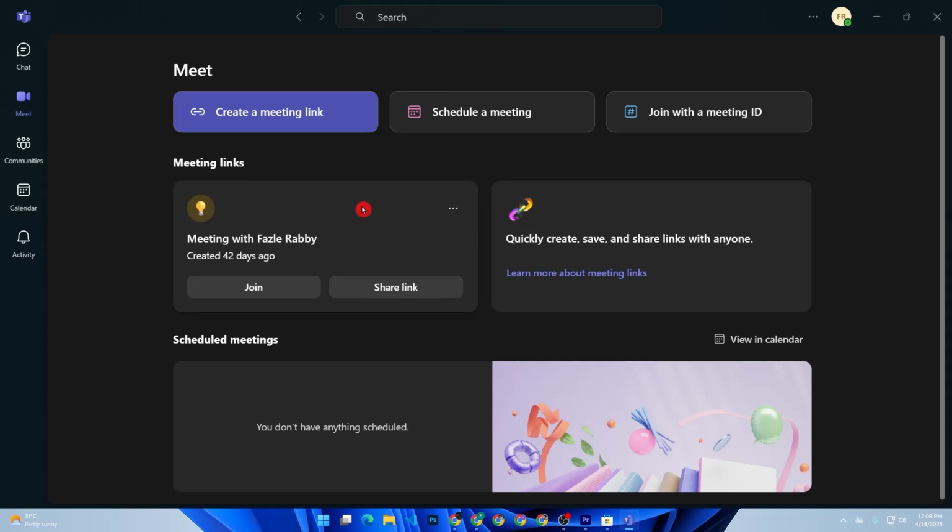Quick recap: chat with your team and share files easily, schedule and join meetings with calendar sync, organize work with channels, collaborate on docs in real time, customize teams with apps and automation. That's your full beginner guide to Microsoft Teams.